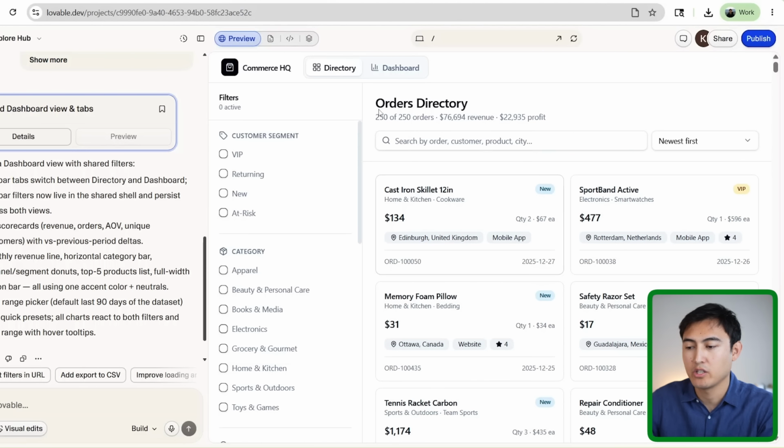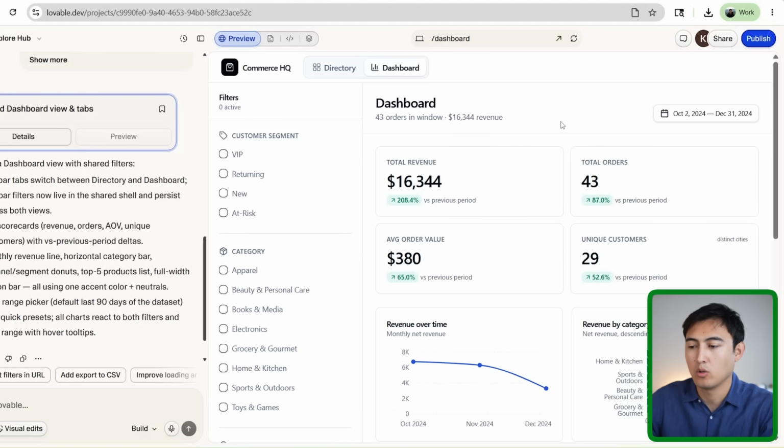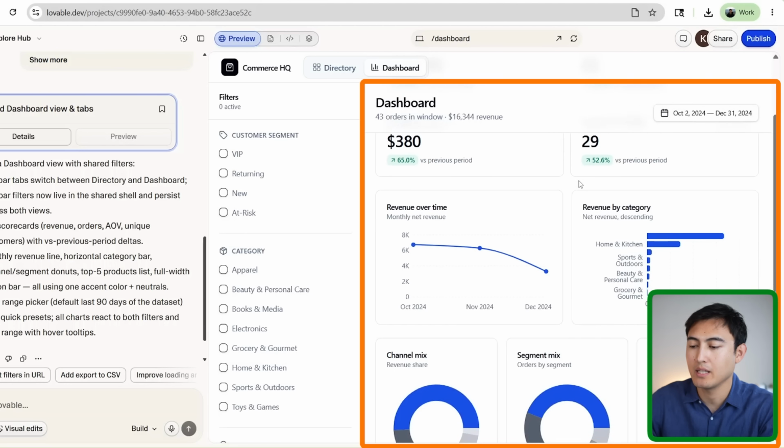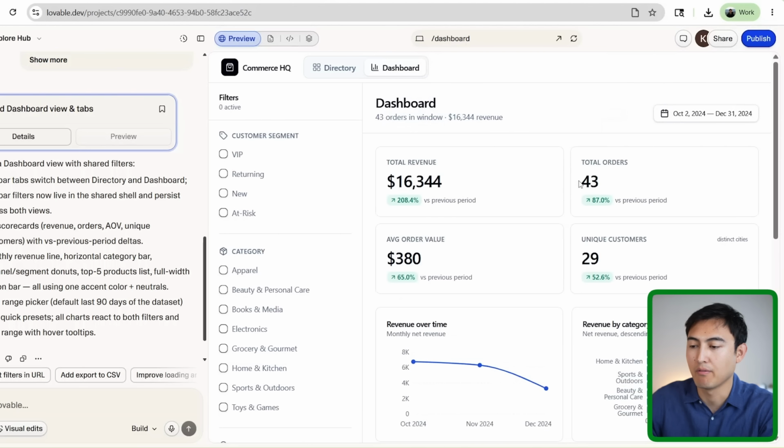Awesome, it looks like it's finished. We have the same directory, but now we've got a new tab for dashboard. So let's click on that and see what happens. Awesome, you can see we have the date time frame over here, we have the KPIs, and then lower down we have all of the relevant visuals.